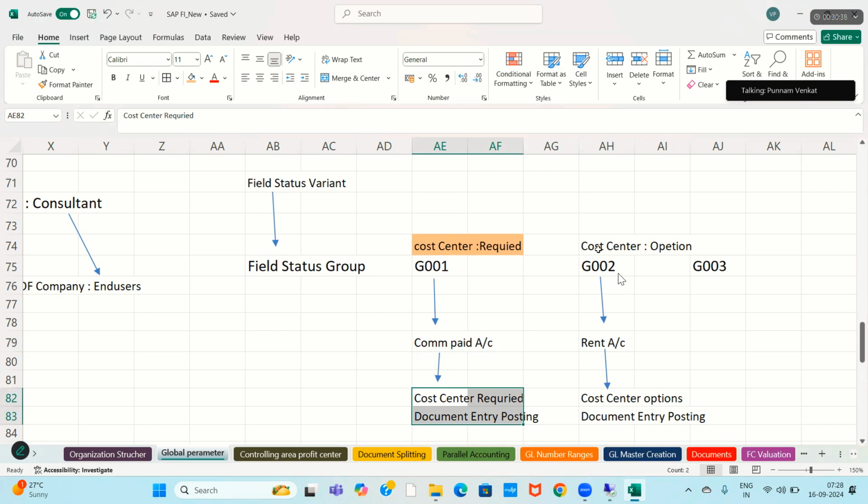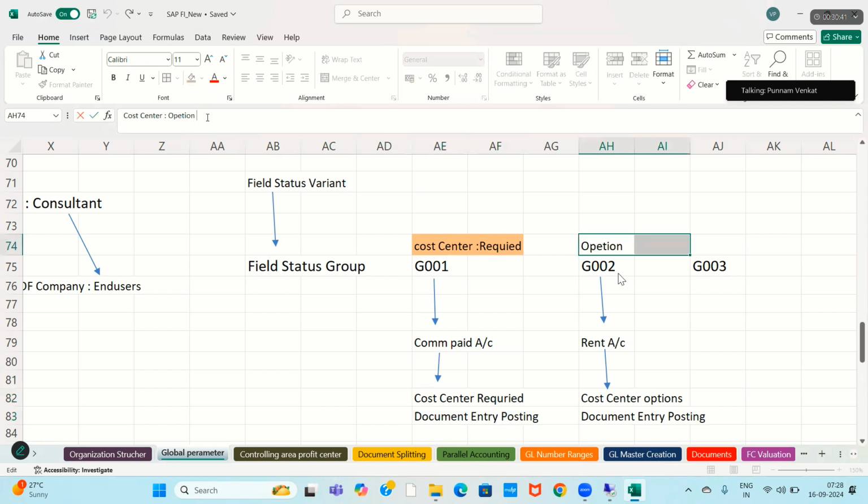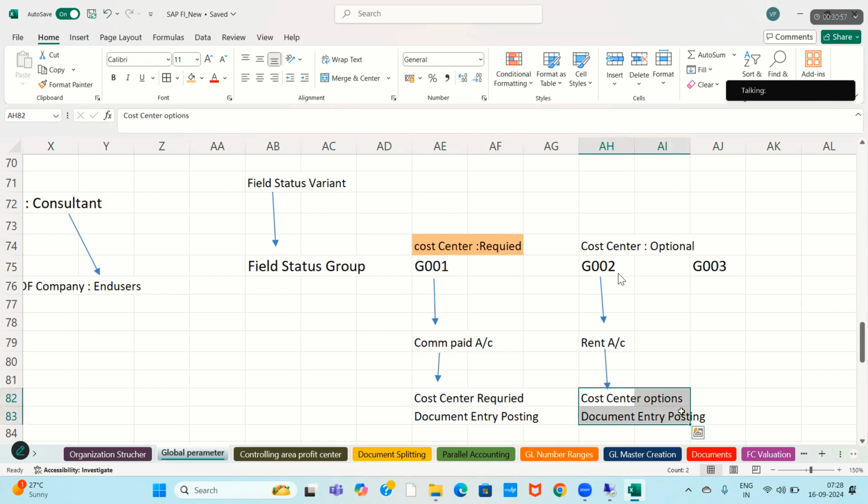But in this group, I will make it optional. This group I assigned with the rent account. So during the rent accounting entry posting, you may enter the cost center, you may not enter the cost center. You may enter or not, as you wish. It is optional, everyone.